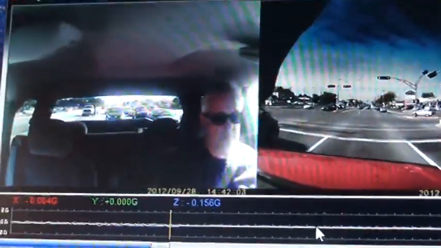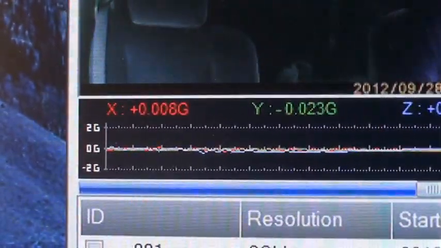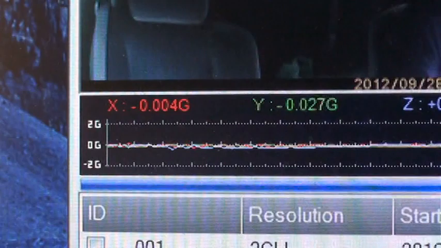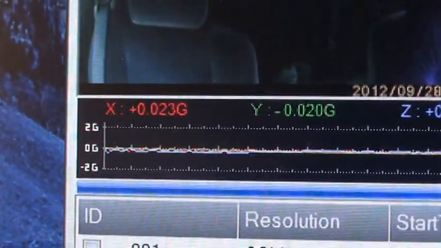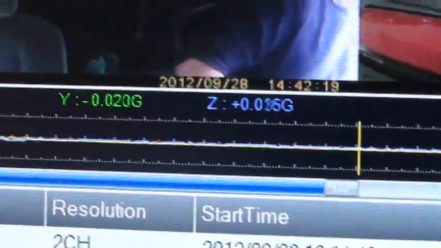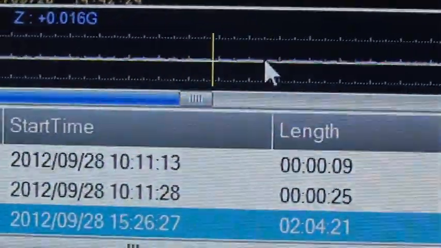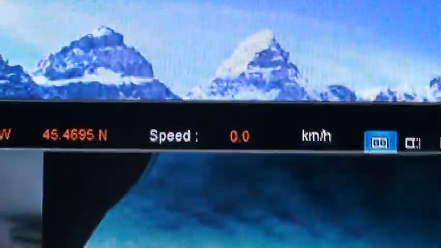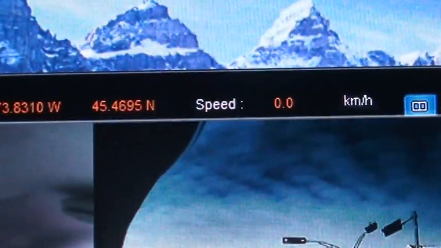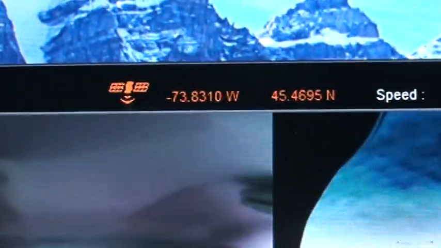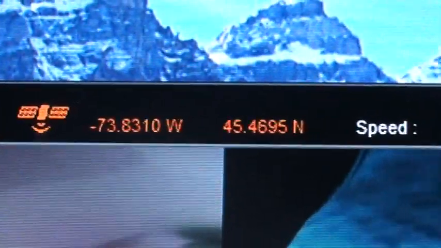Besides that, there's also G sensors, which tell you, not how fast you're going, but how much braking, how much lateral acceleration and turning acceleration and braking forces there are. So there's X, Y, and Z. And then it also shows you the speed you were going. Right now the car is stopped at a light, so obviously there's no speed. It shows you the direction you're heading and the geographical position you're in.